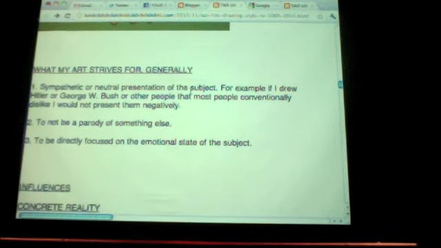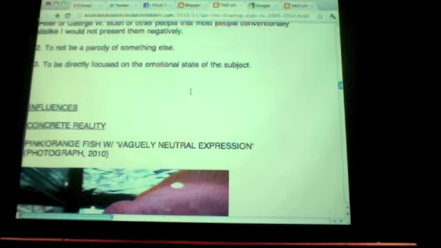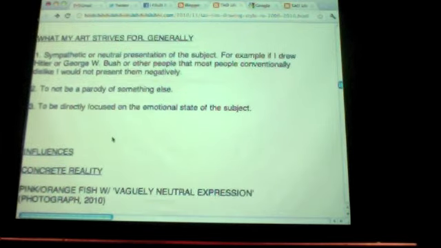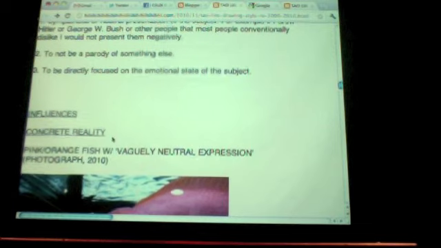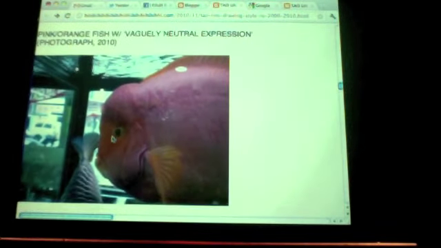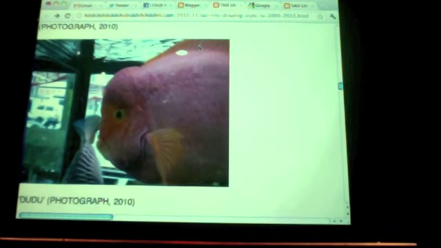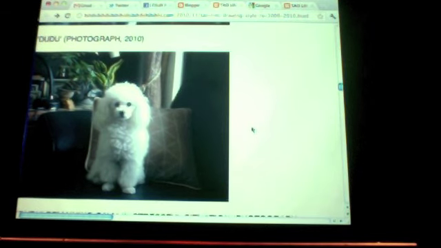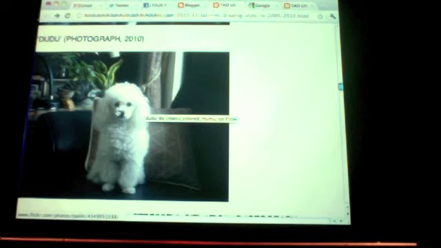I'm moving on now. Now I will talk about my influences. The main influence is probably just concrete reality. This is a photograph of a fish. To me, it's displaying a vaguely neutral expression, and it seems emotional and funny to me. This is my parents' dog in Taiwan. It just seems like it's really bored of life.